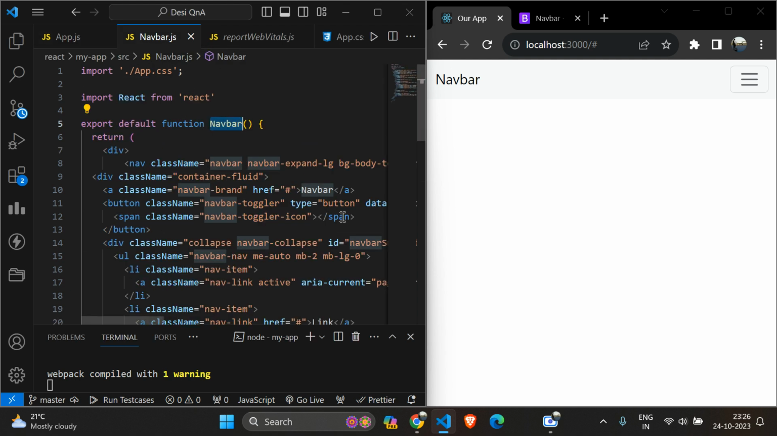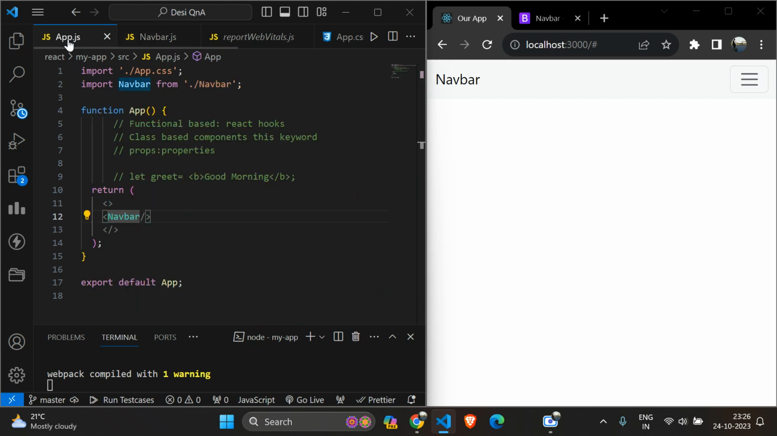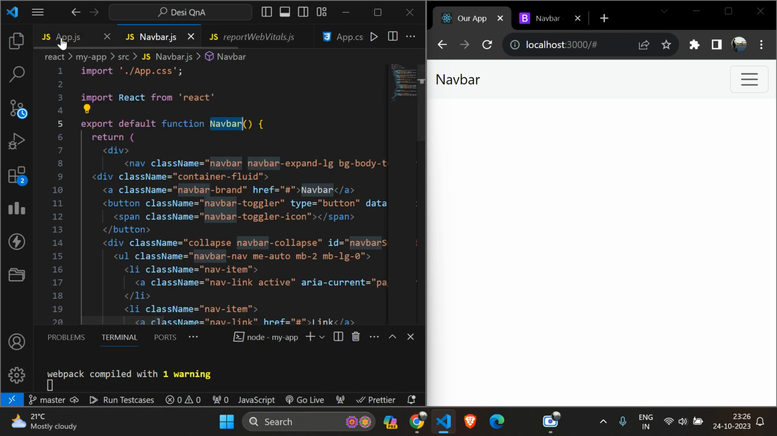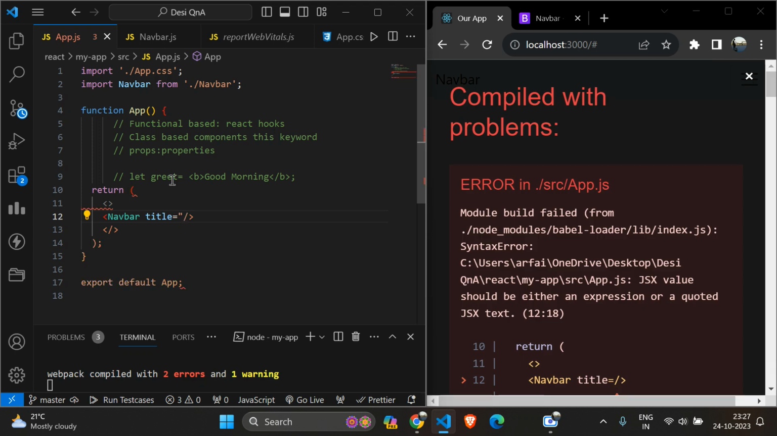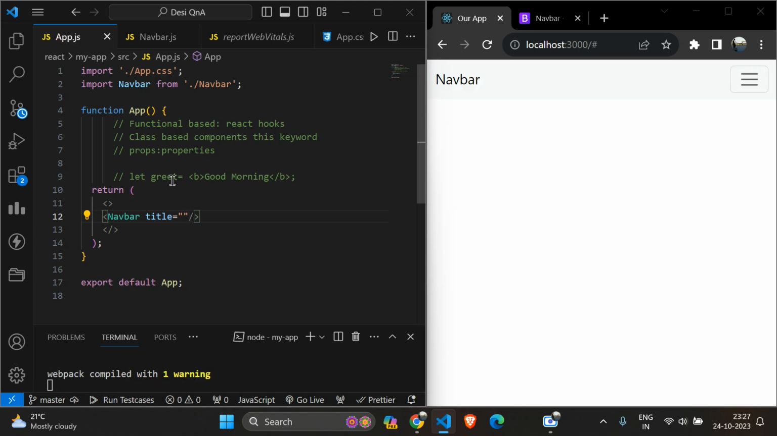Okay, or you want to send some data from any component to any component. Let's say for now you want to send some data from app.js to navbar.js. So for that purpose, you should not have to write any property kind of thing. Just write the name of the property that you want to pass, and then write it inside here. Okay, or you can also pass the string value.